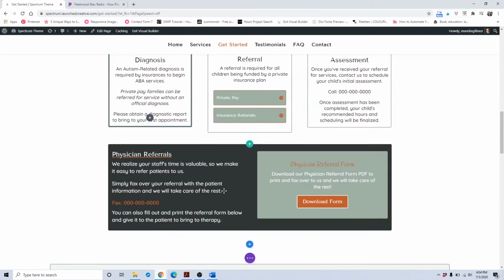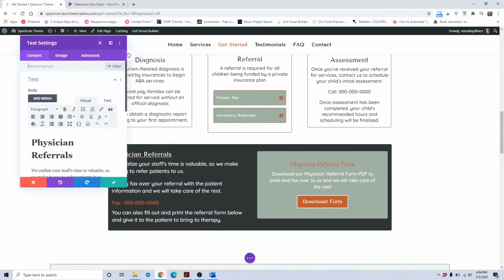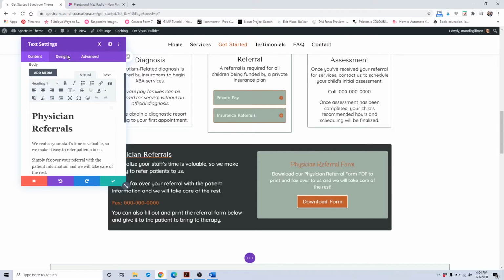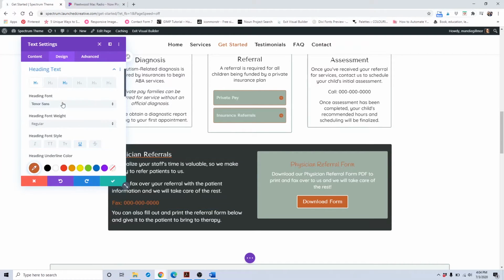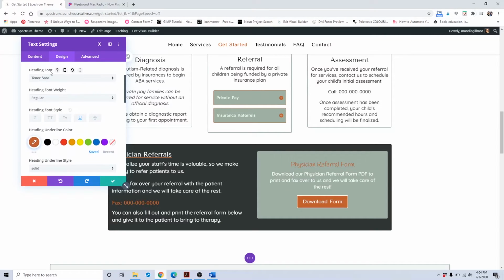This physician referrals area, to change the background, it's under the green row settings. The text is placeholder text. So the physician referrals is under H1, heading text, H1. It is set. You will have to change out the heading font and the underline color. So the underline is set here. If you don't want an underline, you click that underline button. You can change the color of the underline here.